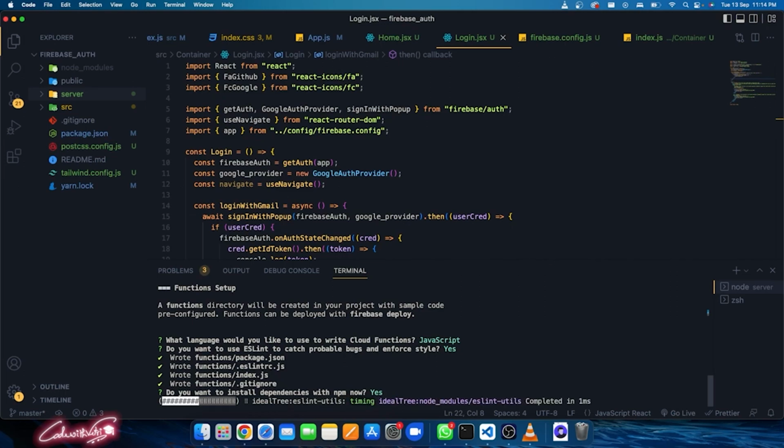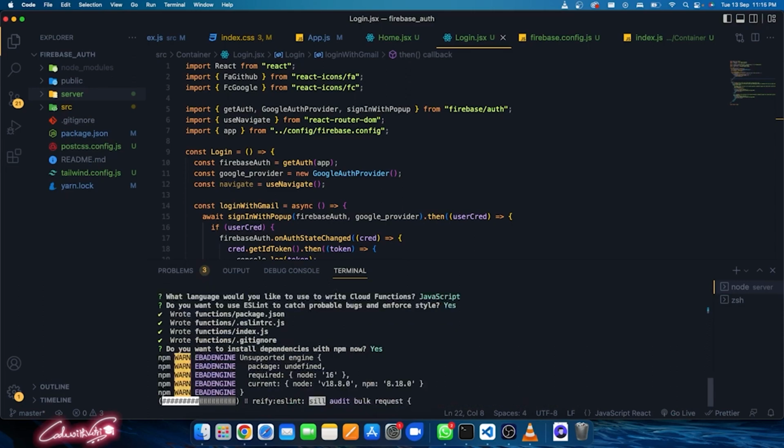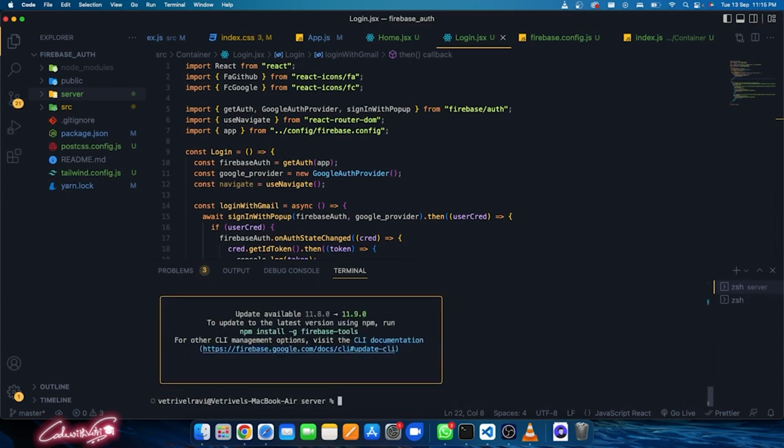That will download all the necessary node packages needed for our function. This might take a minute or more, so please wait until it gets done. It's loading. What we are going to do is create an Express app with a backend API, and we are going to pass that token to our backend, which will validate the token, extract the user information, and give it back to us. All right, and it's successfully installed.